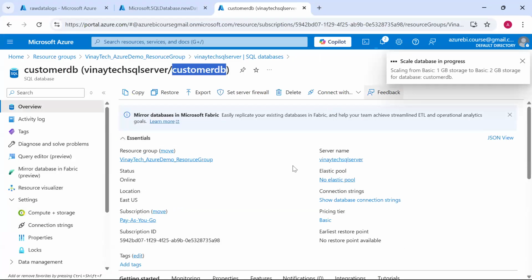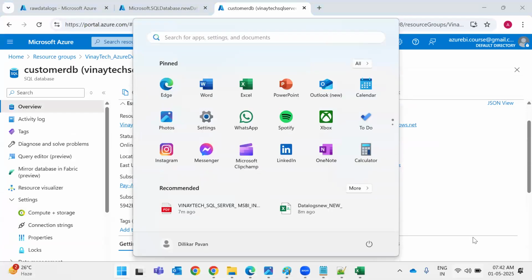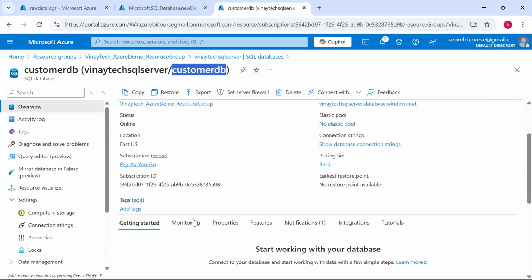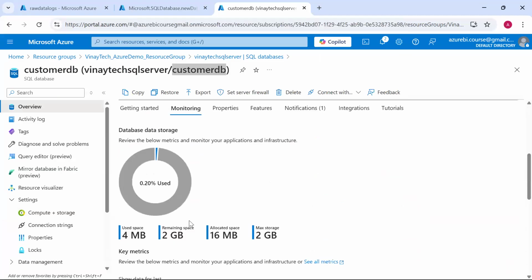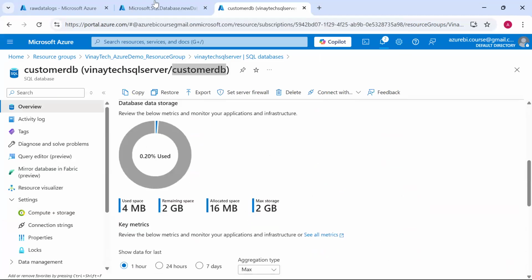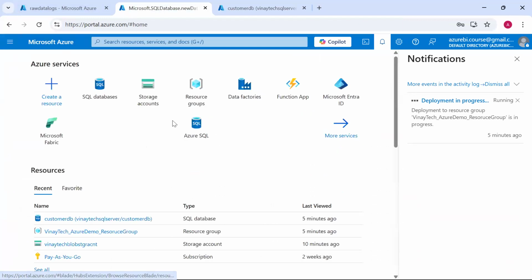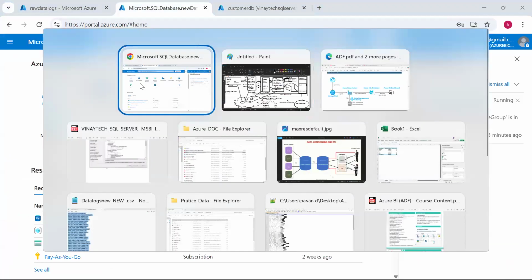Now you can go and see it is a scaling and scale down. You can change it to 2 GB more. That is almost 2 GB. Clear? Now see here, it is deployed successfully, right? Now what we will do, we'll go to the data factory.